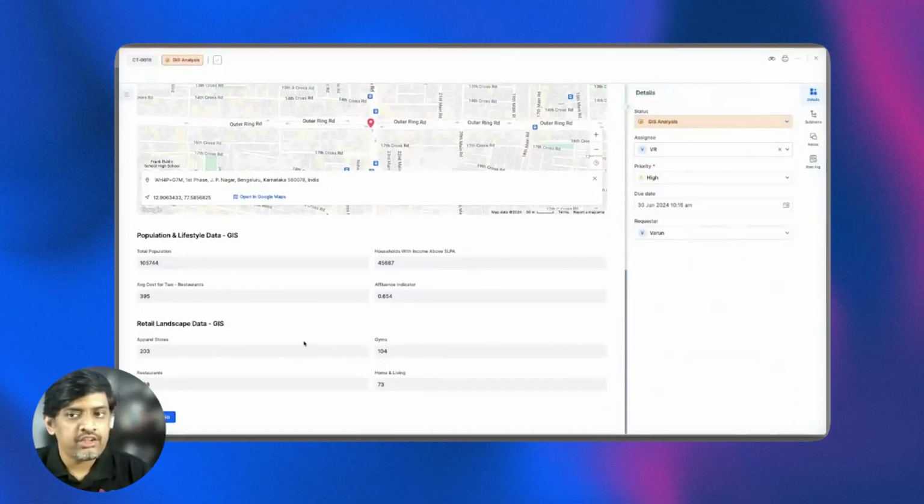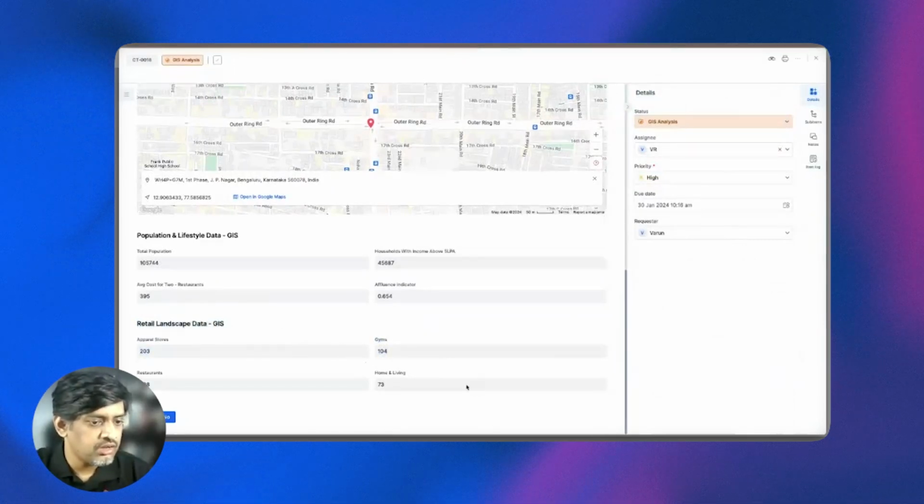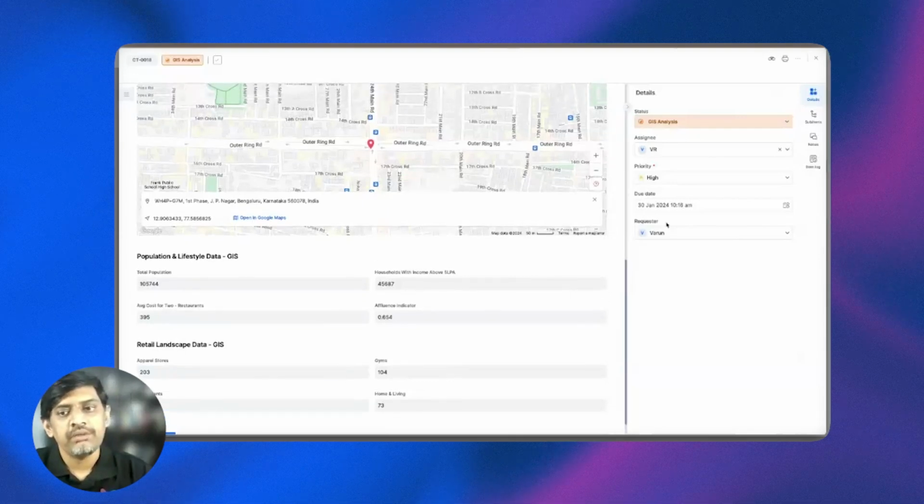I then move ahead into the GIS analysis data. Again, I have the information for the retail landscape populated from the earlier call. I can also go ahead and reset data and then be able to pull data again if need be.